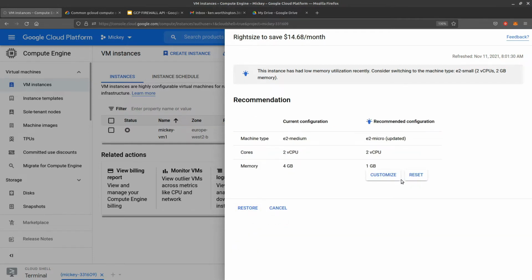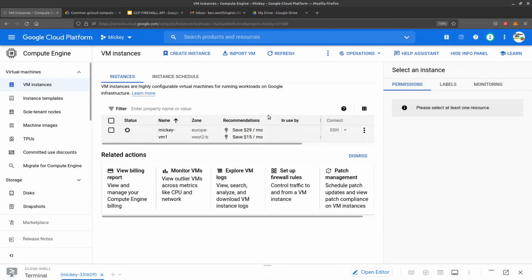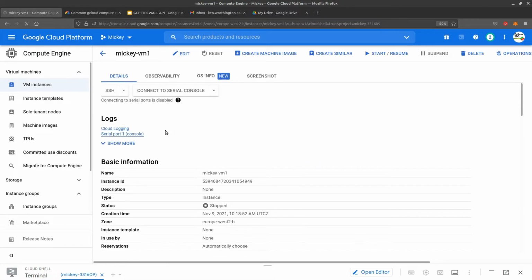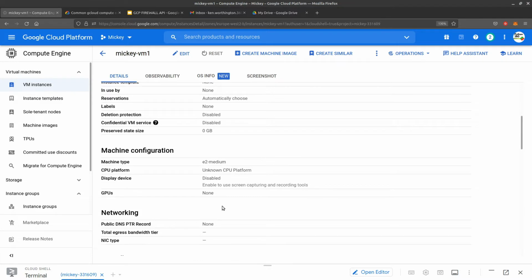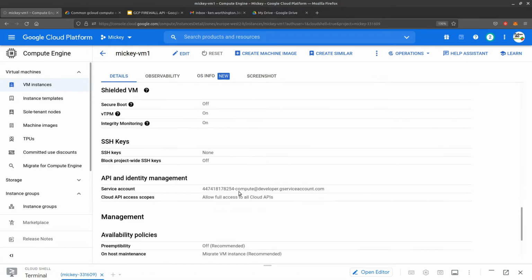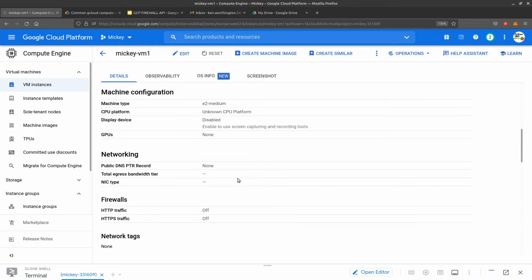So, has that taken effect? This instance has had low memory utilization. Yeah, that's what we already saw. So we don't want to restore. So I believe that's actually done it. So cancel that. And do we need to save it? I don't think so. So if we do refresh and then have a look at it, Mickey VM1, we should have 1 GB of RAM, which let's just see if we can find that.